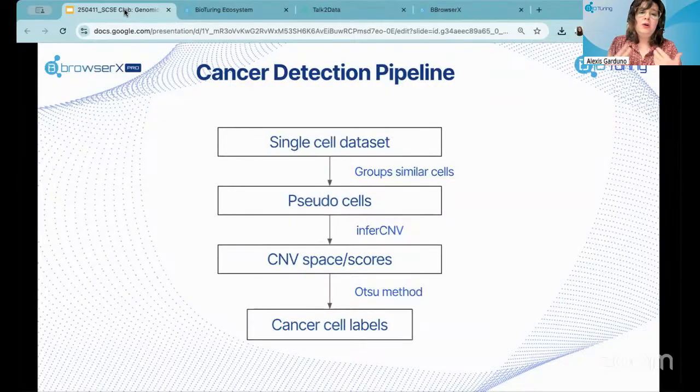bBrowser Pro applies this infer CNV model, which is again this cancer detection pipeline. It is a computational tool that compares gene expression across genomic regions. So not only how that specific cell is expressing that gene, but how that compares across different regions in the genome. This allows you to map the cells in the CNV space and add specific scores to these cells, whether they pass a threshold that indicates these are actually malignant cells that are transforming from healthy progenitor cells in this context.